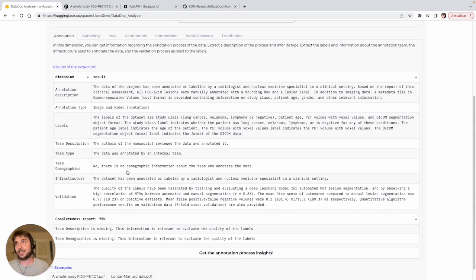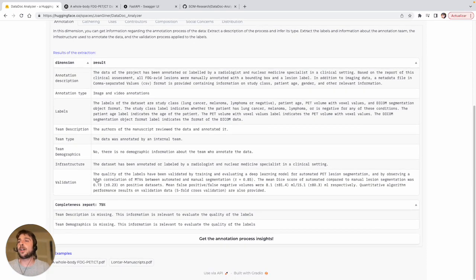And in that sense, beyond the results of extraction, we also provide a completeness report. This completeness report gives the user an overview of the completeness of the documentation regarding the dimensions demanded by the machine learning community. In that case, the team description is missing, so there is no description of a team, and the team demographics is also missing. There is no demographic information about the team who annotates the data.